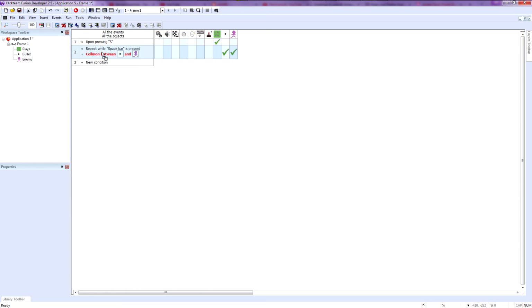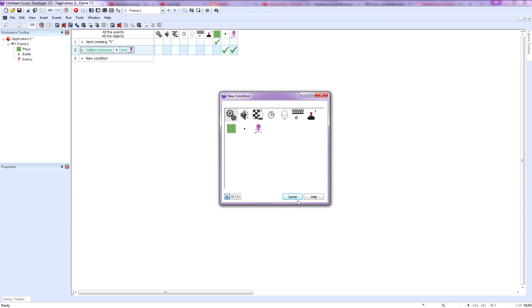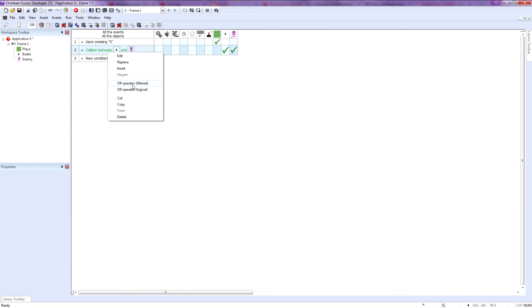Remember that the order of the event conditions also means a lot, and you can also negate things. For example, something like if the player overlaps something, if the player is not colliding with something, and something like that. So you can also replace an event, and you can add an OR operator. This means if this collides with this, or if something else happens, then destroy the enemy and the bullet.